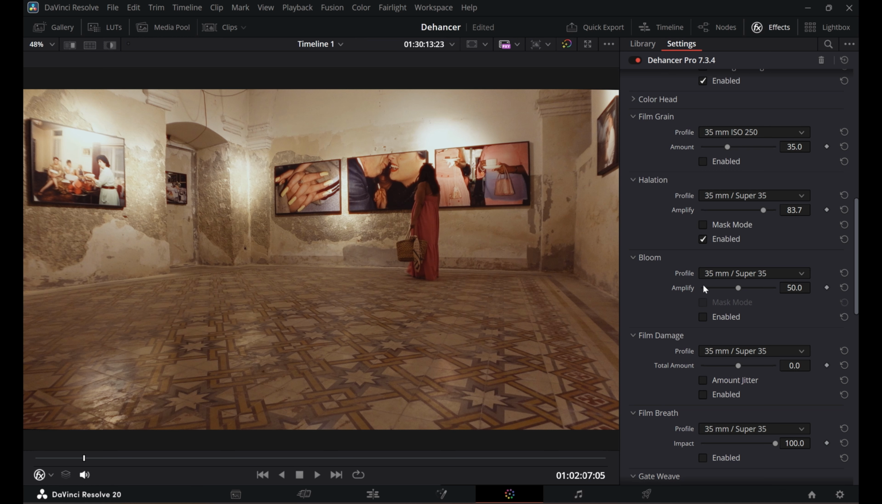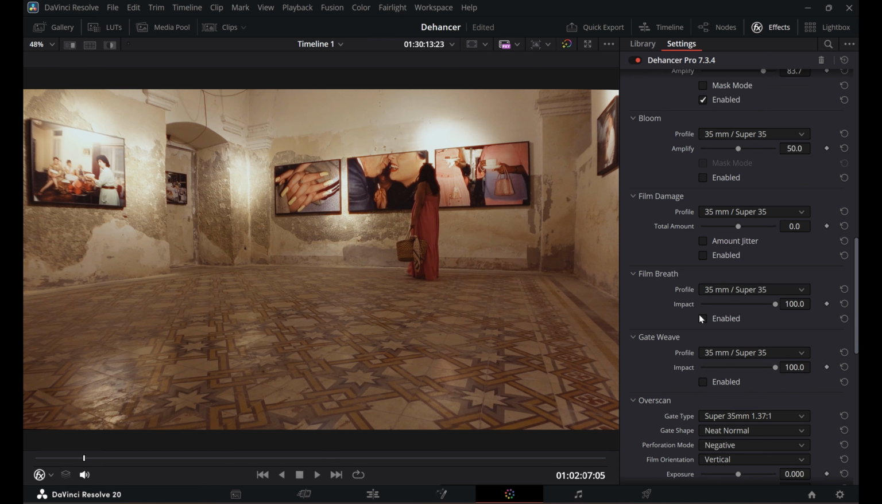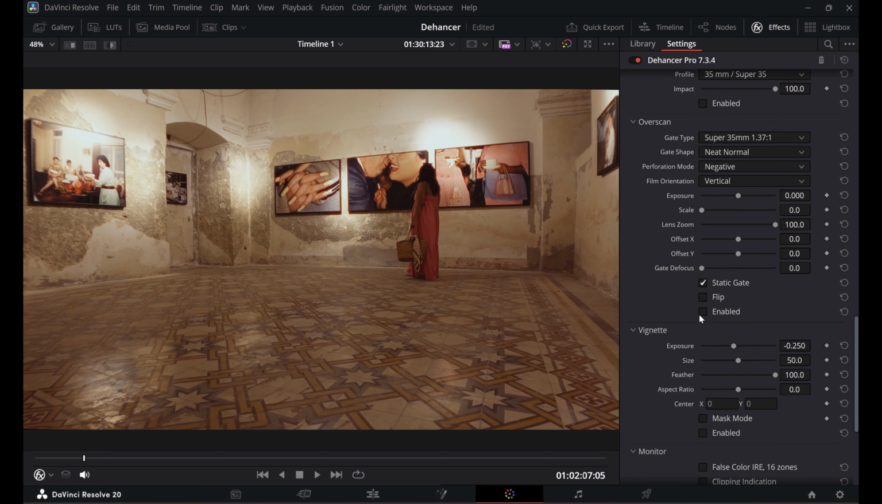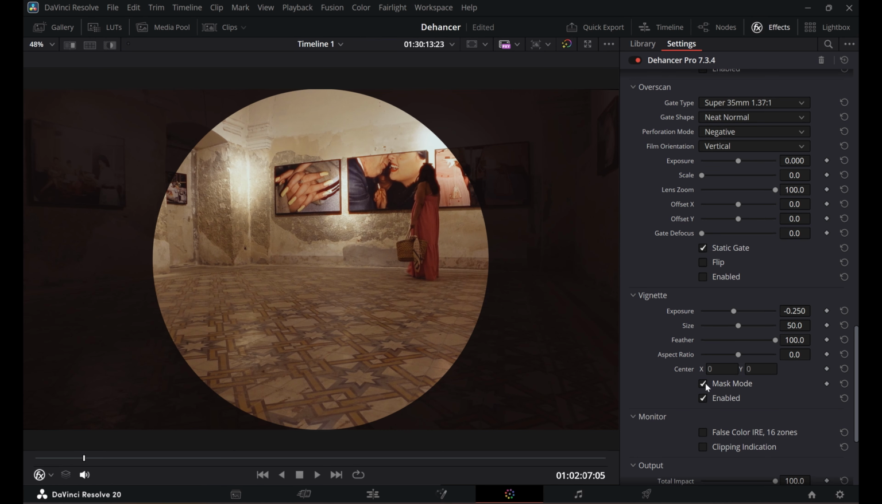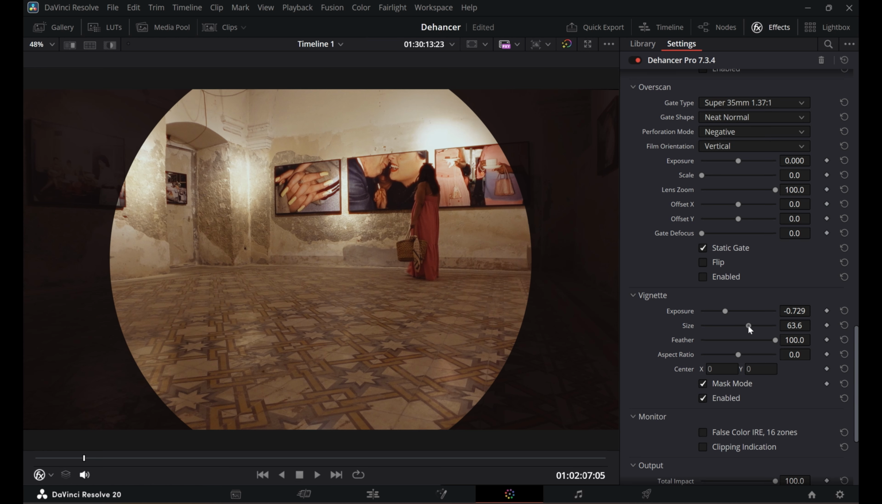What I love about Dehancer is how it handles highlights and shadows. It's not just slapping a filter on your footage, it actually emulates how real film reacts to light. These give your clips depth, texture, and a natural cinematic tone that's hard to fake.